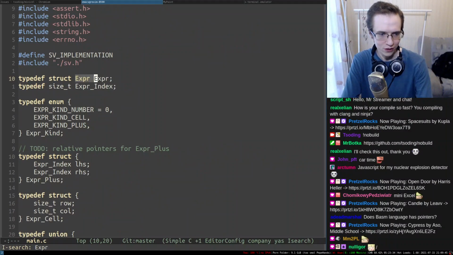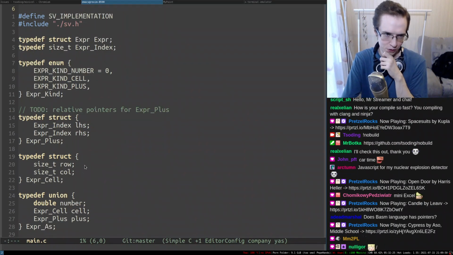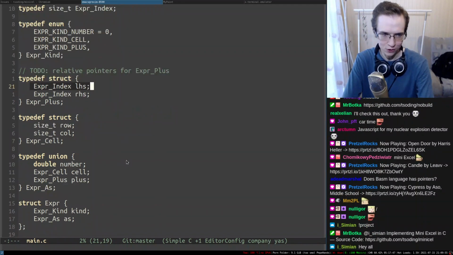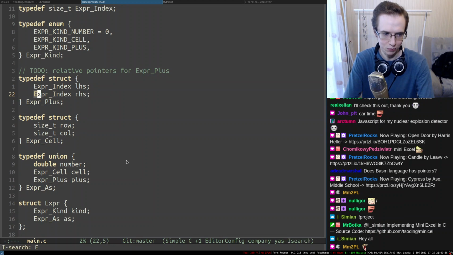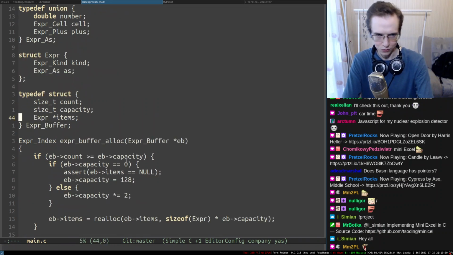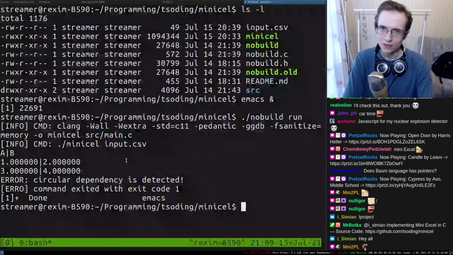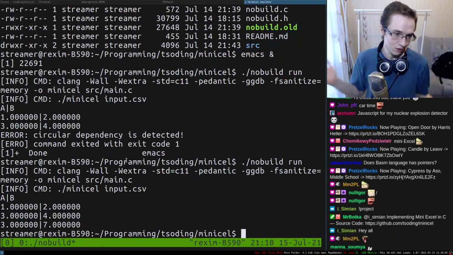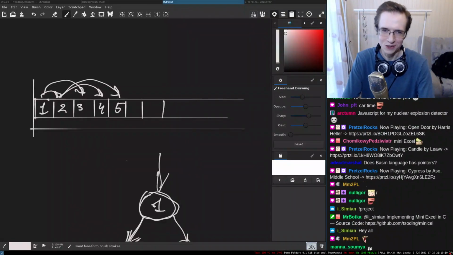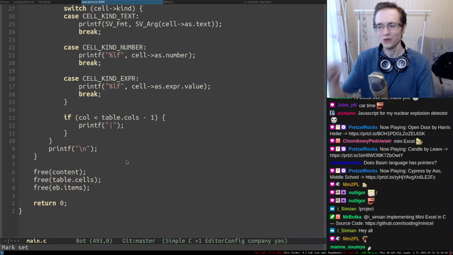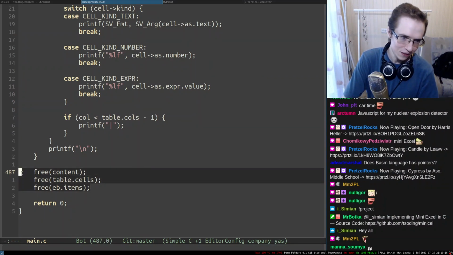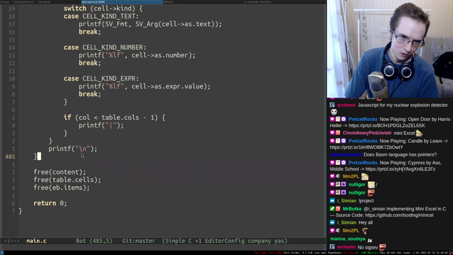Now we don't store the absolute pointers to the expressions in our data structure, right? We store only relative ones, and they are relative to the array inside of the expression buffer. So let's see if I didn't break anything. So hopefully I didn't. And I didn't, everything works. That's actually kind of interesting, but yeah, now the pointers are completely relative, and deallocating everything should be pretty simple, right? Because you just do that.